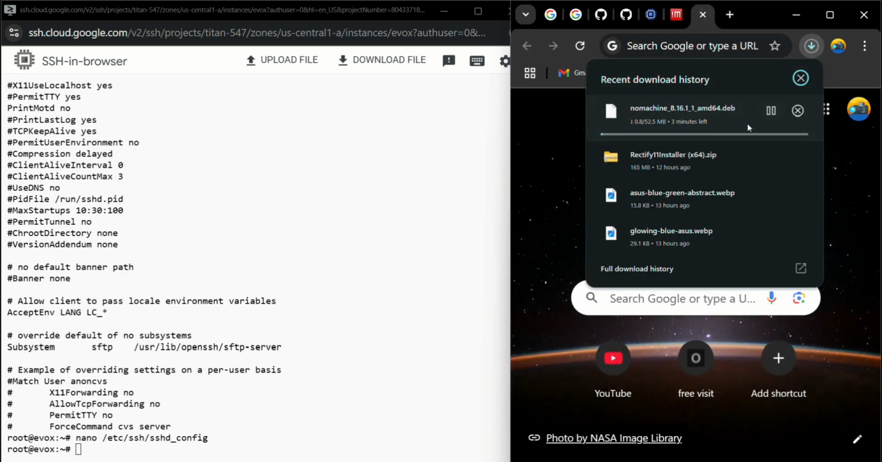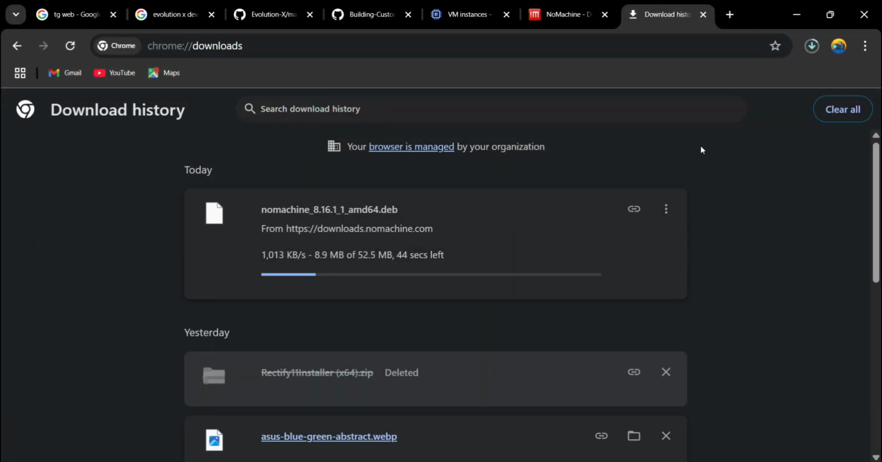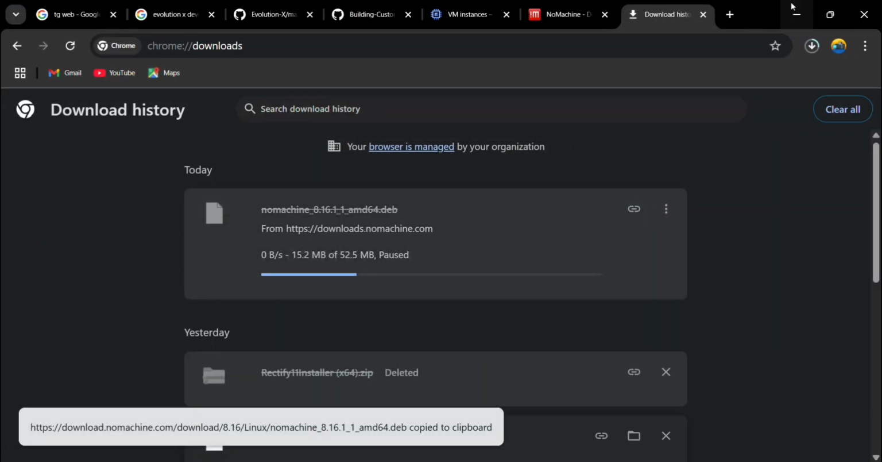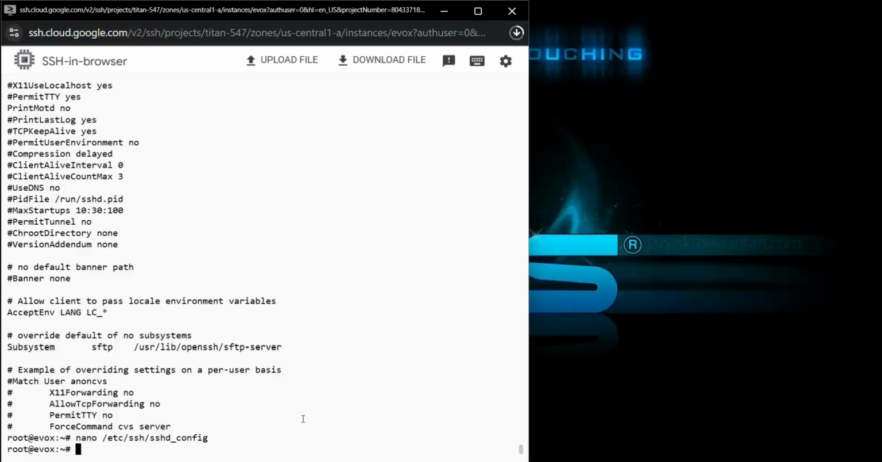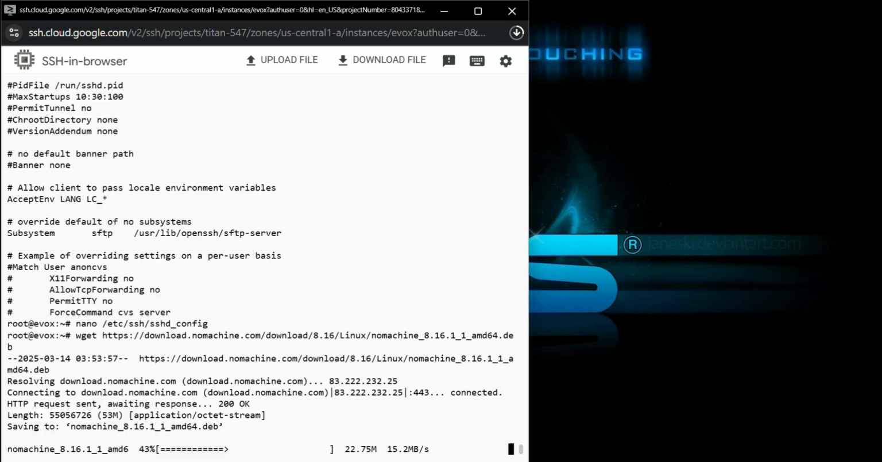After clicking download, I will just wait a minute, just pause this one and copy the link. After copying the link, type wget to download the file on the Linux, then enter, and then paste the link and then enter. So you can see it is being downloaded.